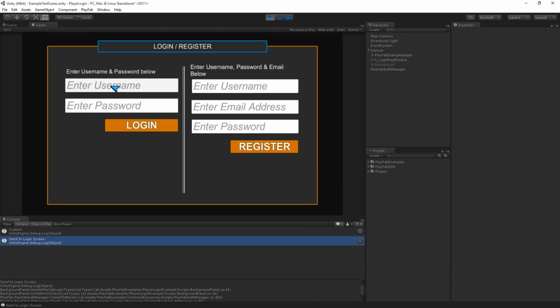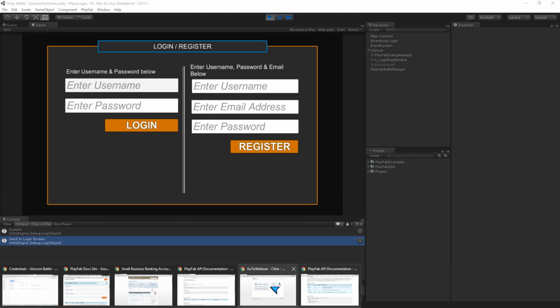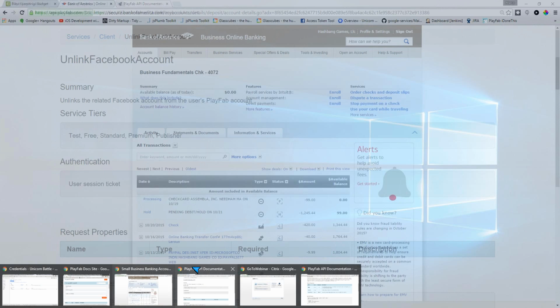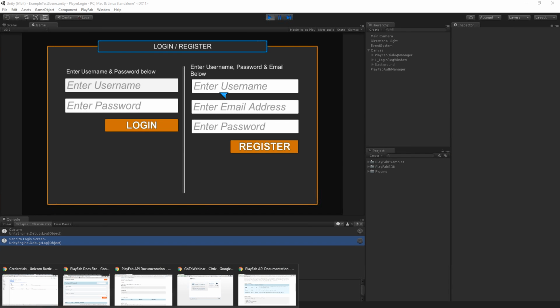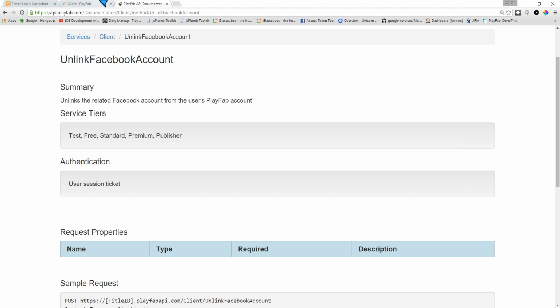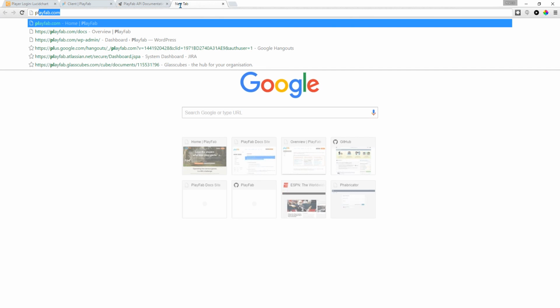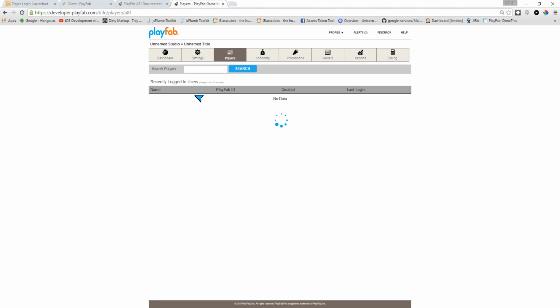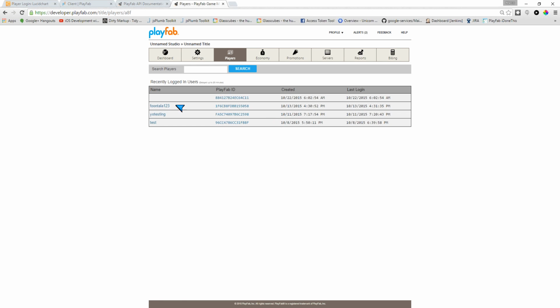So I can use my username, which I don't even know if I have a username and password here. Let's take a look. Here, no, that's my bank account. I should close that. I don't even know why that's up. Let's see here. Where is it? Where did the dashboard go? It's okay. I'm just going to log in again. PlayFab, log in. Oh, I was already logged in. Okay, so let's see. Go to players, and then we're going to.